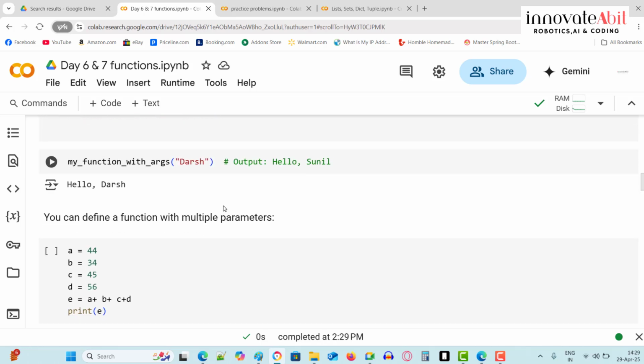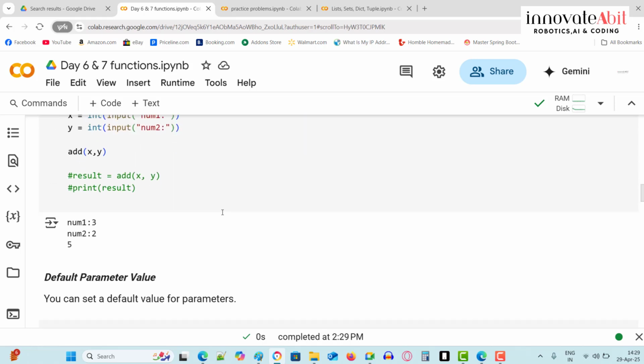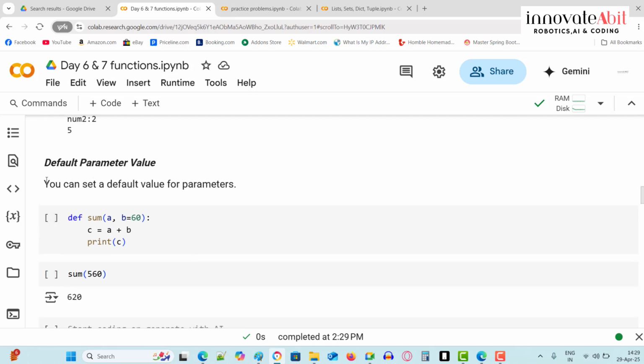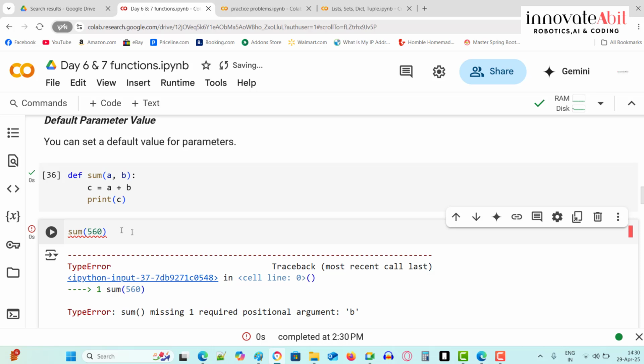Okay, next thing is, we see here now I'm defining a function with two parameters A and B. Till now we have done it like this, right? A comma B. I have defined the function A comma B, C is equal to A plus B, print C. Now if I call this sum with only one number, it will throw an error.